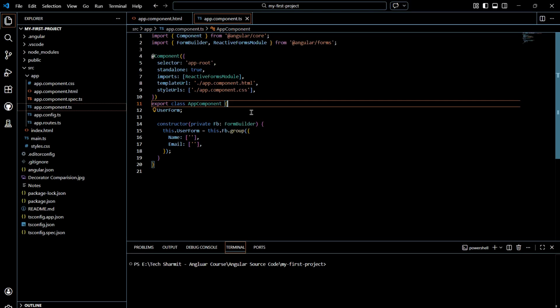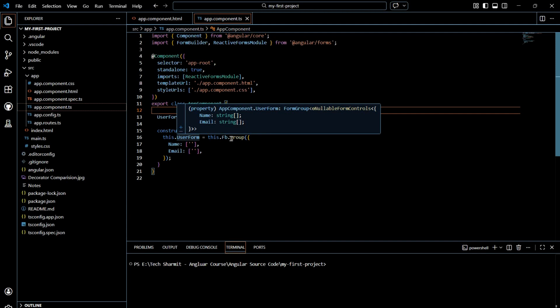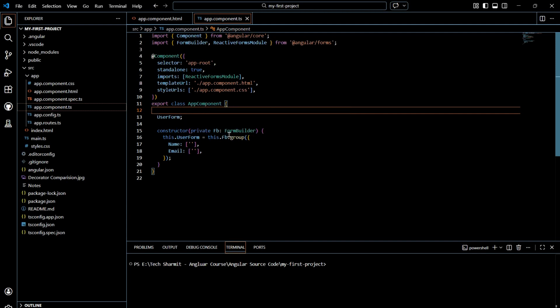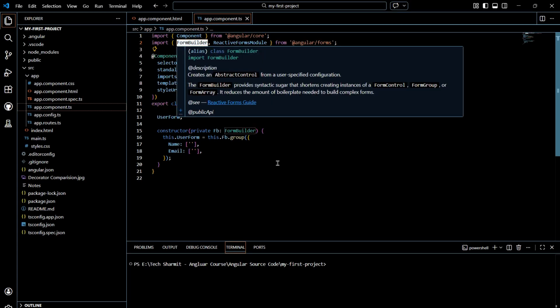So what we did here is we first defined the user form, and then we created the constructor. Inside the constructor we are referring to FormBuilder. Always make sure that it is imported, otherwise it won't work. If it is imported, then you are good to go.